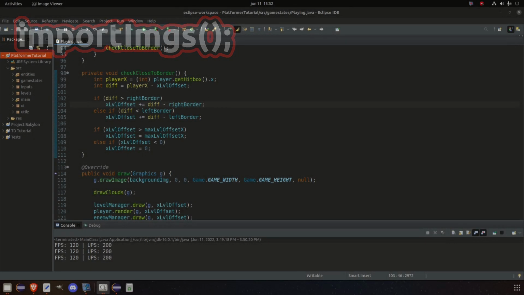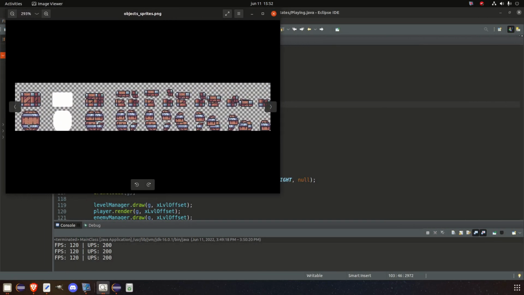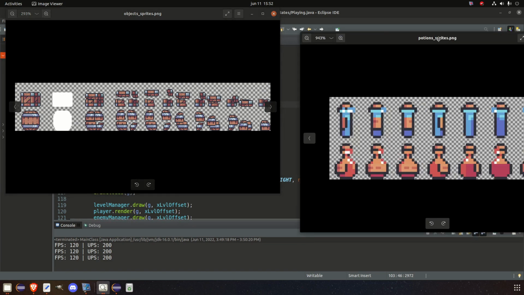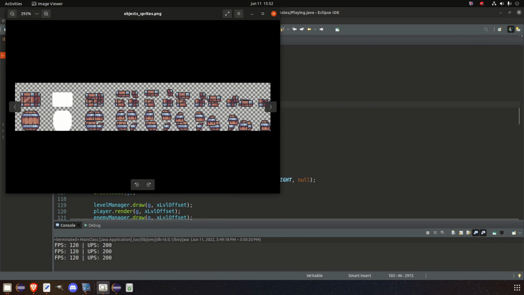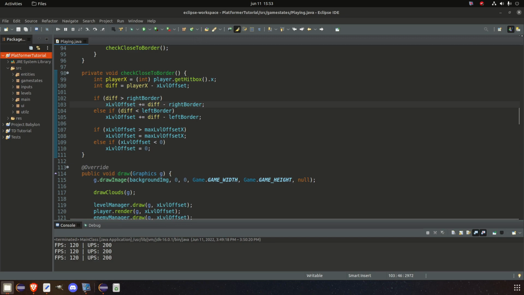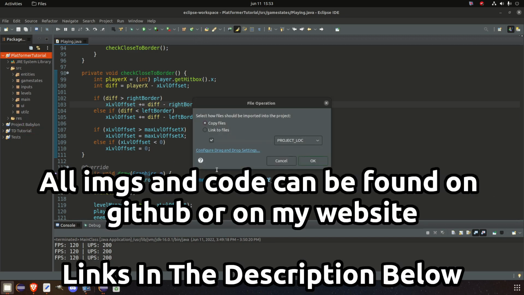Before we can start coding, we need the images that we're gonna use today. So for the objects, we have barrels and boxes, and also the potions. The blue, the red, and as you can see here, the boxes and the barrels can be destroyed. So what we're gonna do is just grab those two images and drop them in our res folder.